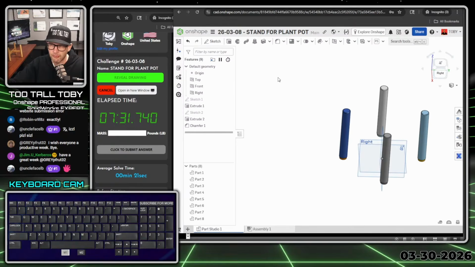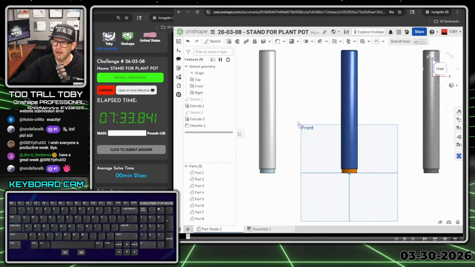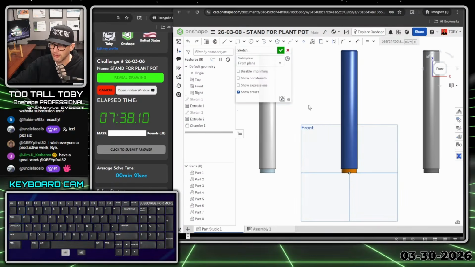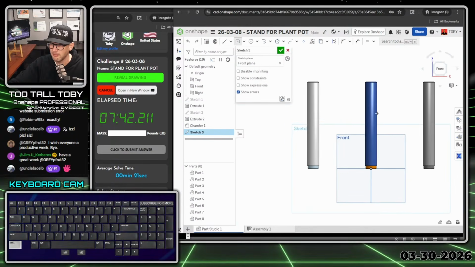So now I'm going to press Shift 1, and that takes me into a front view. And then I'm going to choose the front plane and begin a new sketch here on the front plane. And then I'm going to create a rectangle using the center point rectangle command. Now, why center point rectangle? Because I can create this rectangle directly above the origin here, vertical to the origin, center point rectangle like so.